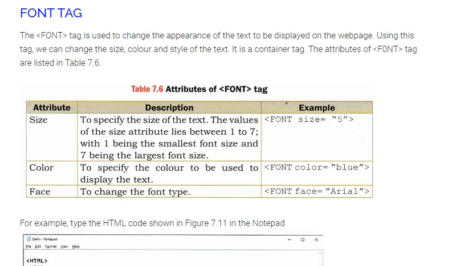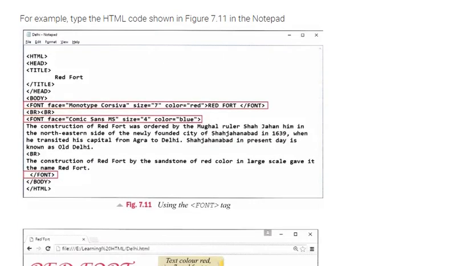So let us understand within HTML code. Okay, open notepad or text document. There you type HTML tag, head tag, title tag, red font, title tag close, head tag close, body. Then font face, meaning font style, equals monotype Corsiva and size equals 7, color equals red. So font is a tag.